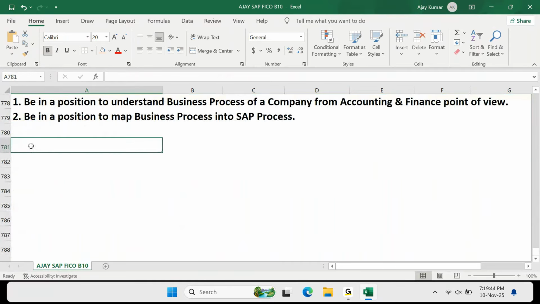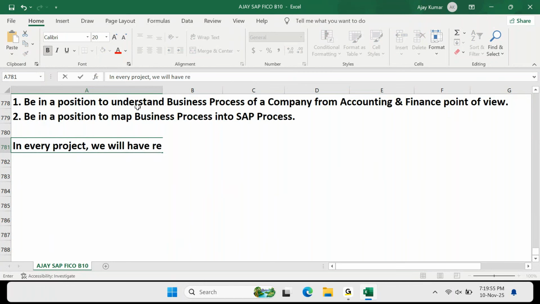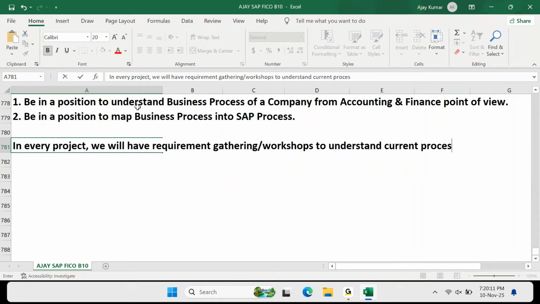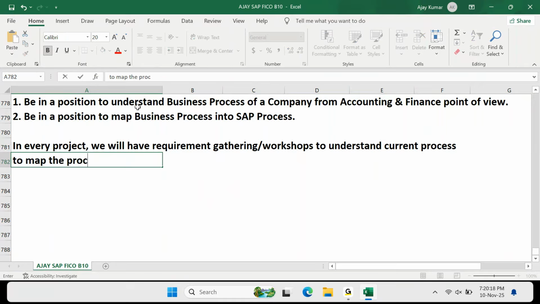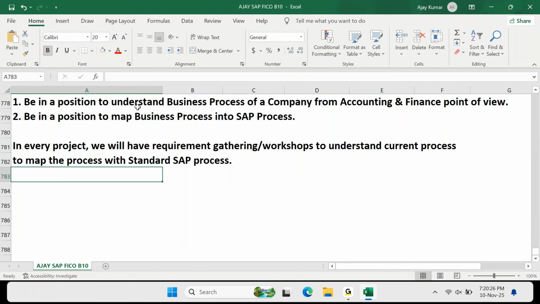Okay. Now, in every project, we will have requirement gathering or workshops to understand the current process and to map the process with the standard SAP process. In every project, you will have requirement gathering sessions or you will have workshops to understand the client's current process, accordingly to map the current process with the SAP process.